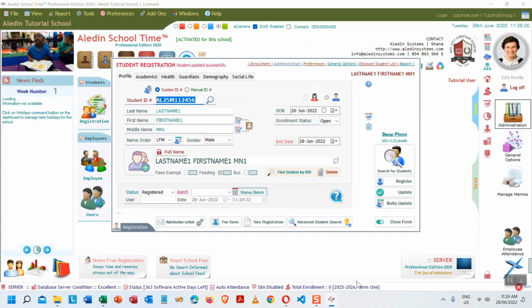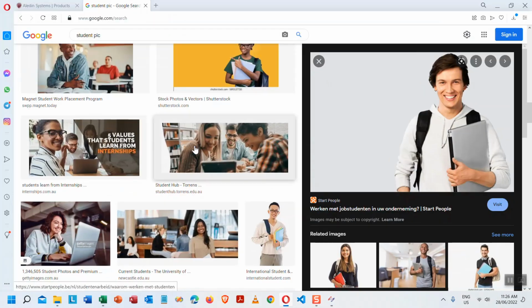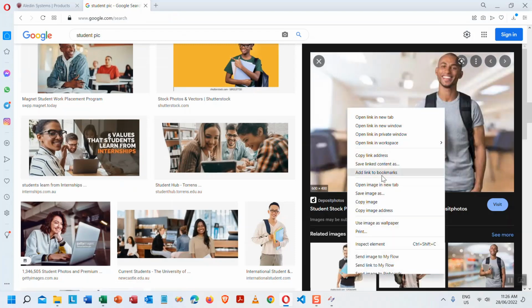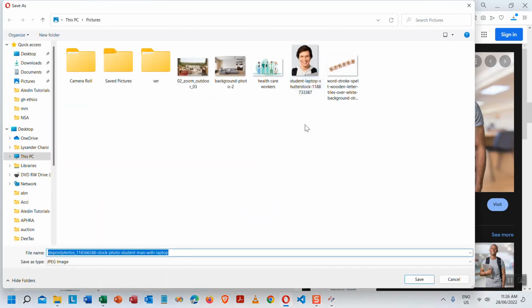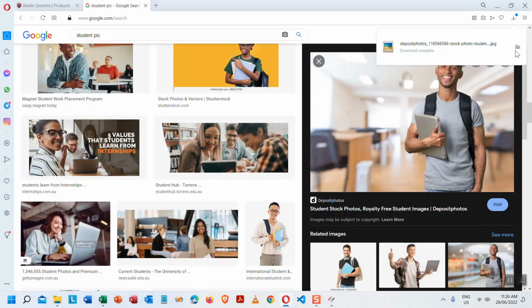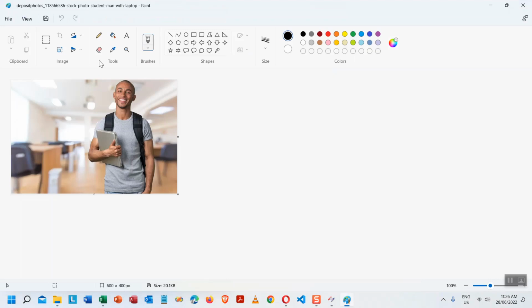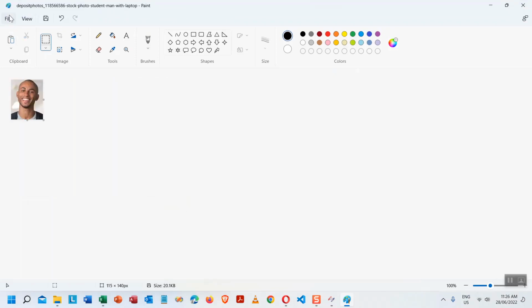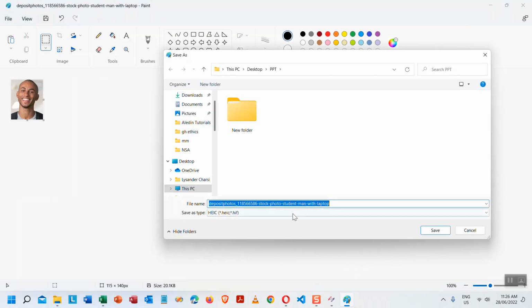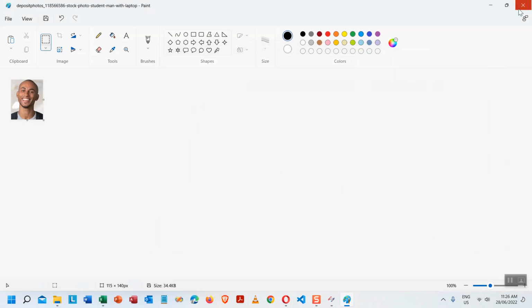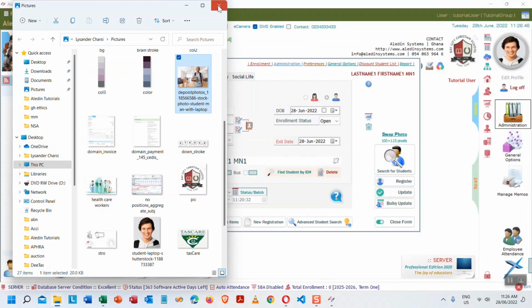Maybe we can get a picture from the net. This guy can be a good student, so let's do the same to that guy. So I right click and open with Paint. I crop it and save it, let's say as PNG. Want to continue? Yeah, okay, let me minimize this.